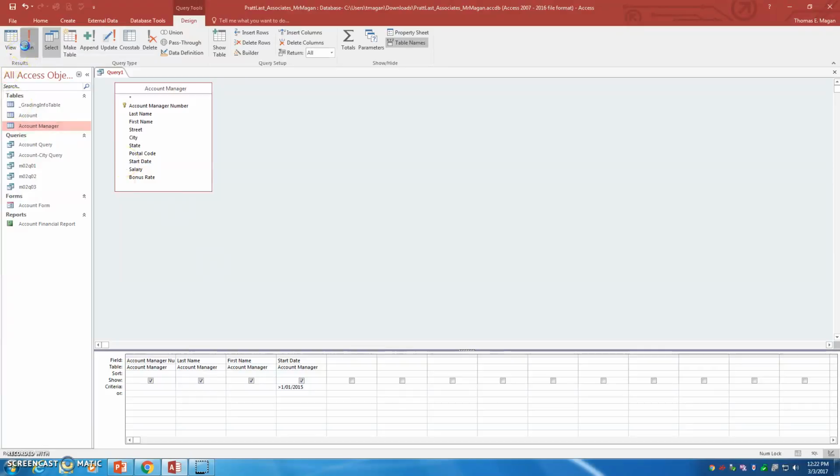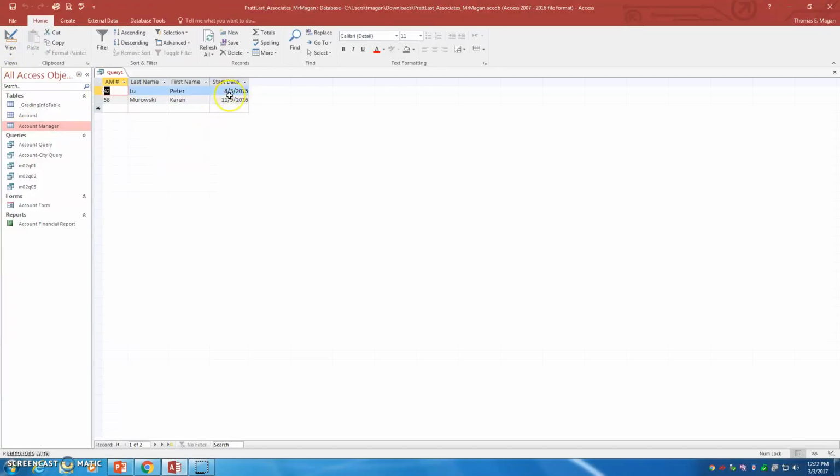So let's run the query. Okay, and you can see those start dates are after January 1st of 2015. All right, so again, we could use greater than or less than, pretty simple. We're going to do it again here in a minute, but again, those are called comparison operators. All right, so I'm going to right click here again and save this query. Again, it's going to be M02 Q04. Okay.